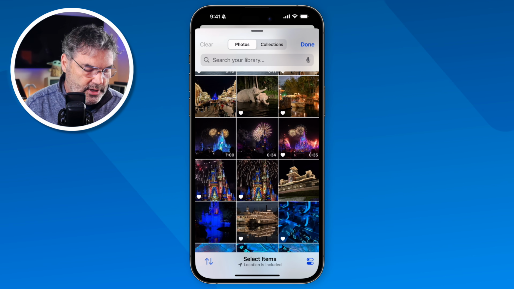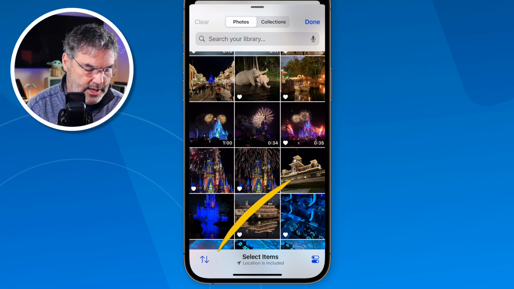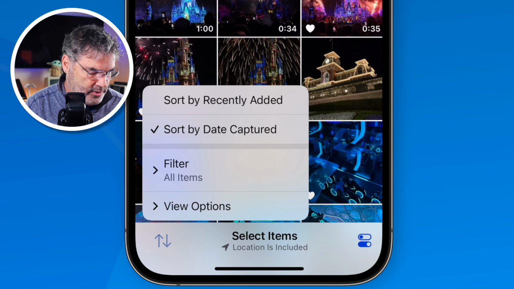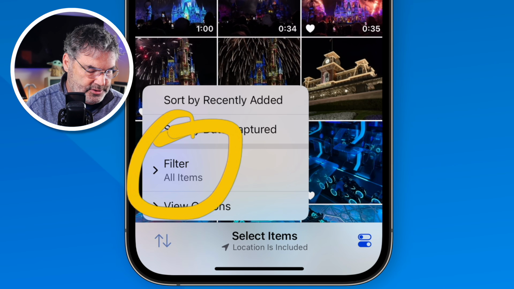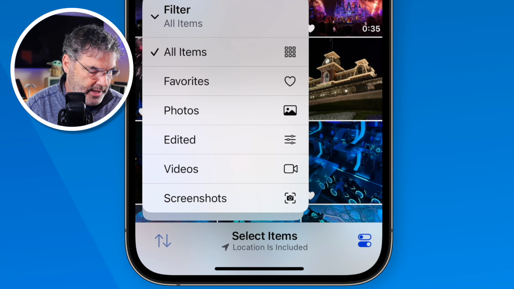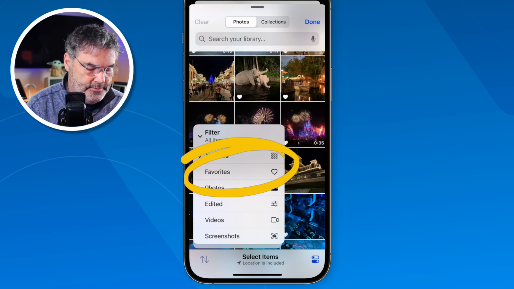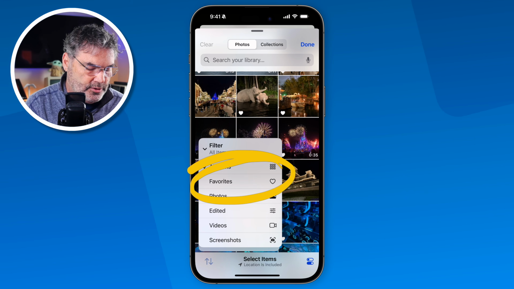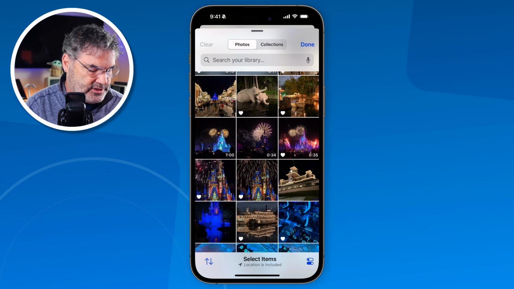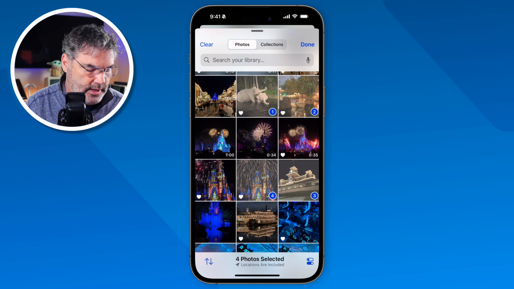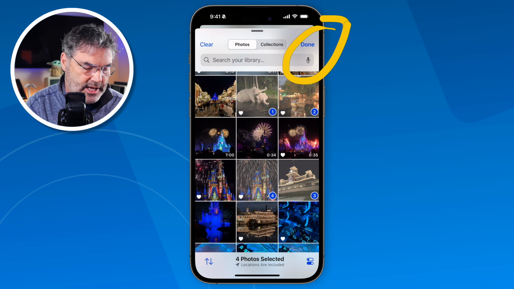Now, if you organize your photos by favorites, you can go down to the bottom here, and then when you tap on those double arrows, what you're able to do is filter this by favorites. That's what I will do. When I take photos, I will favorite those photos, and then I'm able to easily see which ones are my favorites. Once you find your photos, all you have to do is just tap on them. So I'm going to tap on a couple of them here. And when I'm done, I tap on Done here.